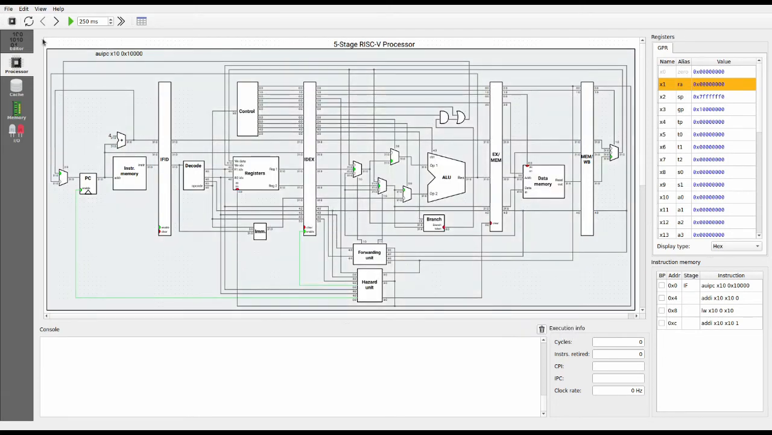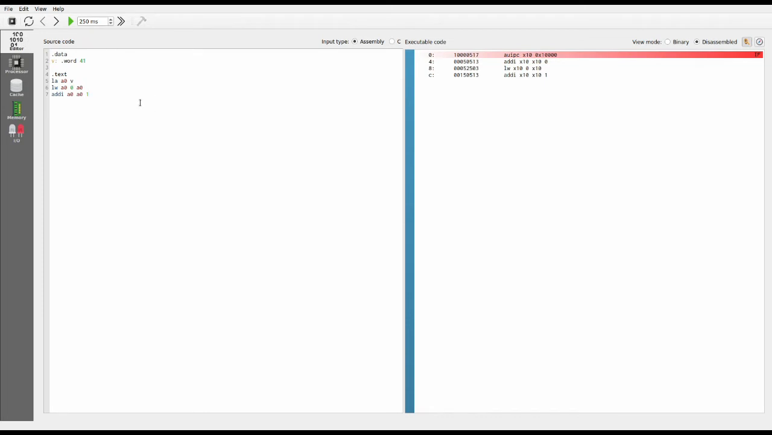Next, the editor tab. Here we can write assembly programs, or if we registered a C compiler with RIPES, we can write C programs. On the right hand side, a view of the disassembled program is shown, where the instructions present in each pipeline stage are also highlighted.